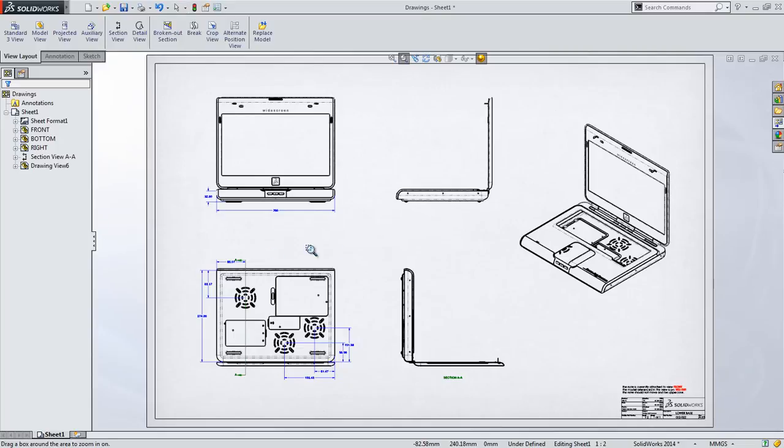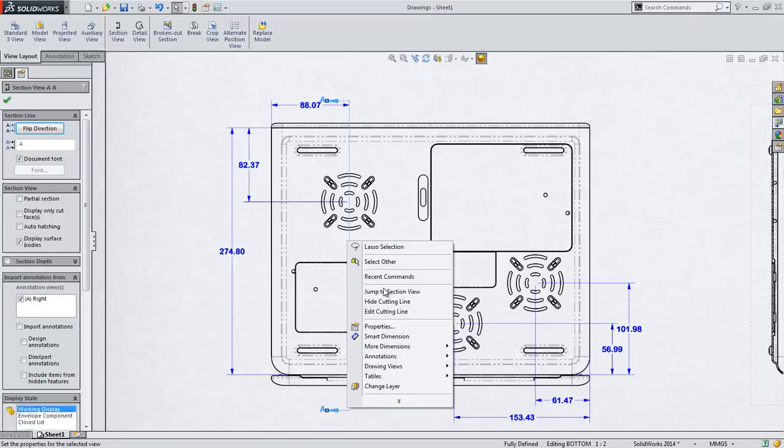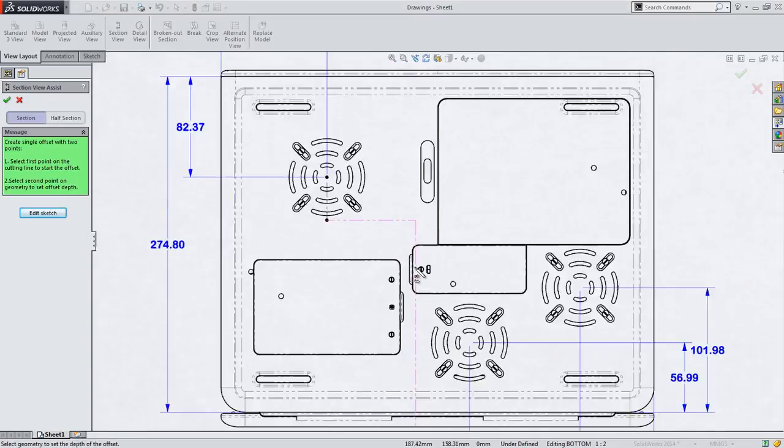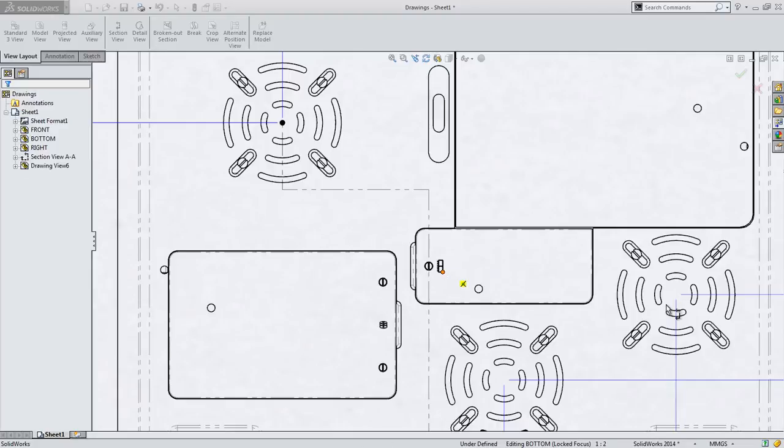With a new model, we're required to make some adjustments to the section view on the bottom view to show some of the hardware in the assembly. Editing section lines created using the powerful Section View Assist tool introduced in SOLIDWORKS 2013 now fully supports all the tools used to create it, keeping you in a familiar, easy-to-use tool without ever having to edit the underlying sketch.